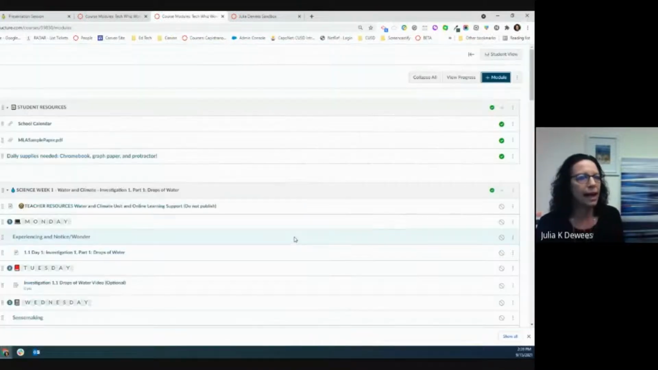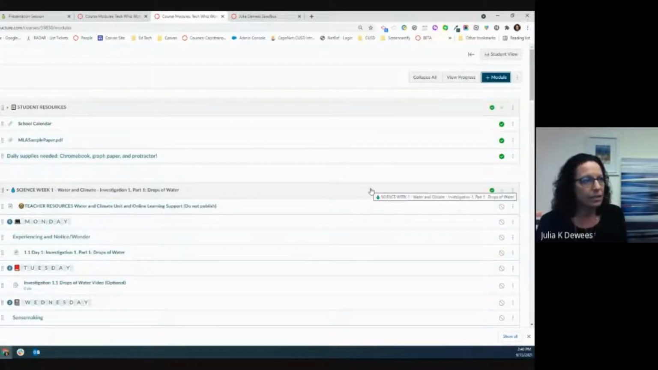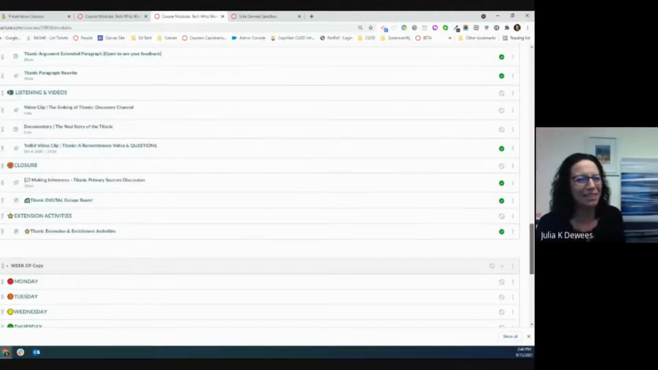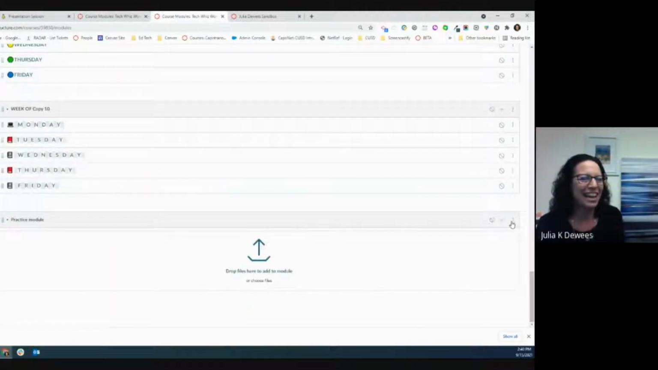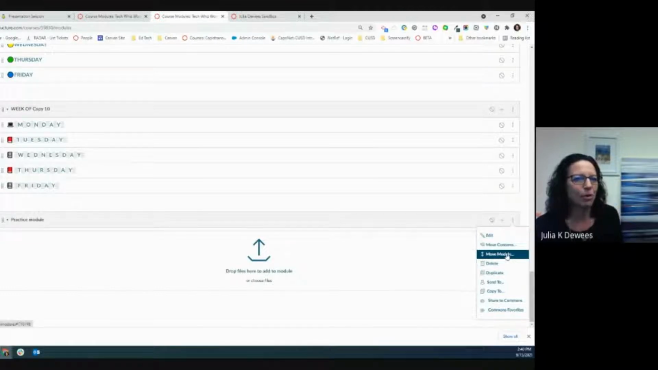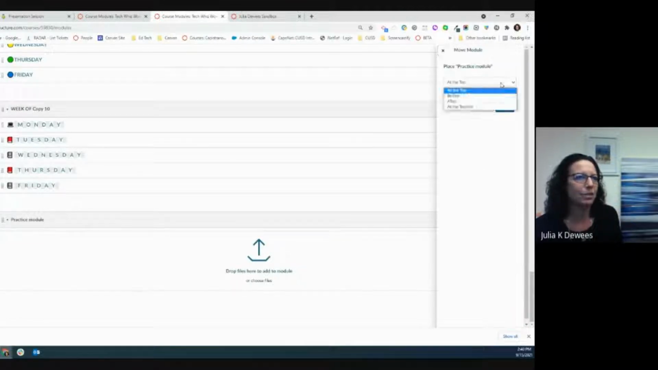But once I add it, you'll notice it's not there. But where is it? Who can tell me? At the bottom. At the bottom, right. So we go all the way to the bottom. And you can click the three little dots, and then you can click Move Module, and it'll give you the option to take it to the top, the bottom, or wherever you want to move it to. So we're going to send it to the top and, oops, move.